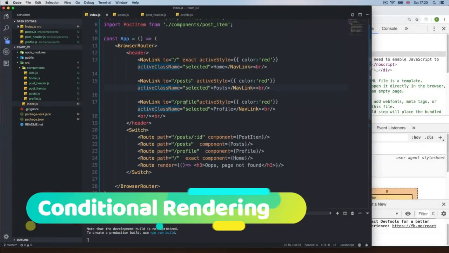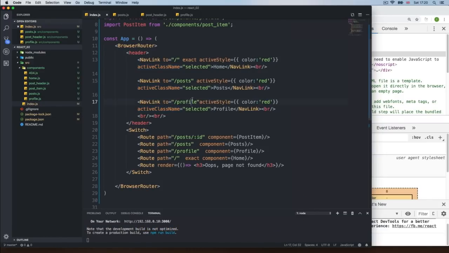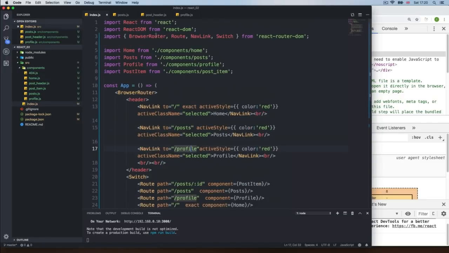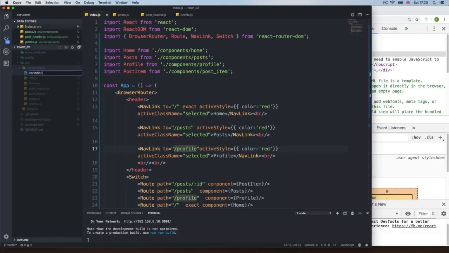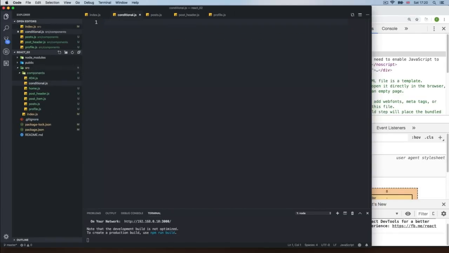All right. So now we're going to talk about something easy. We're going to talk about conditional rendering, and we kind of did this in this course already, but we're going to expand on what we know right now. So I'm going to go to components and create a new component called conditional.js. Of course, you can call this whatever you want, it doesn't matter.